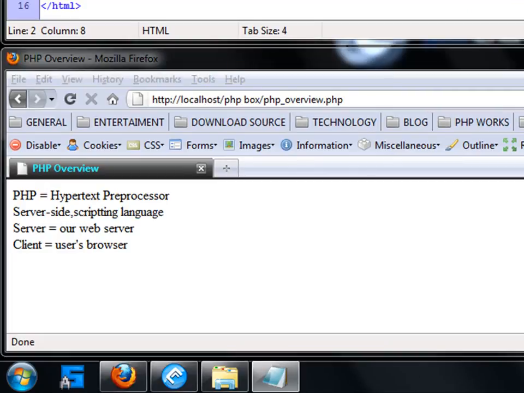Now you may be thinking to yourself, oh, I thought PHP is a programming language. How is a programming language different from a scripting language? A scripting language does something only in response to events, while a programming language could do things even when it's not responding to events. JavaScript is an example of another popular scripting language, but unlike JavaScript, PHP is going to run on the server side, not on the client side.